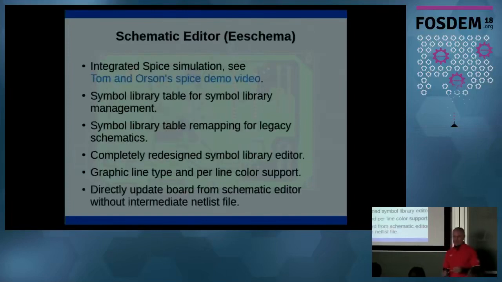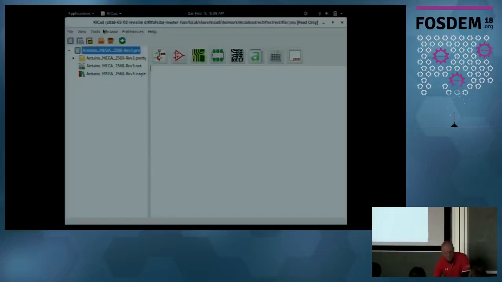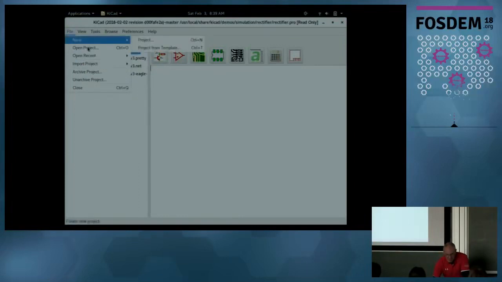Let me talk a bit about the schematic editor. One of the big new features, and it's been talked about before, but I'll do a quick demo of it, is the SPICE simulation. We now have integrated ngspice simulation into KiCad. So let me find it.